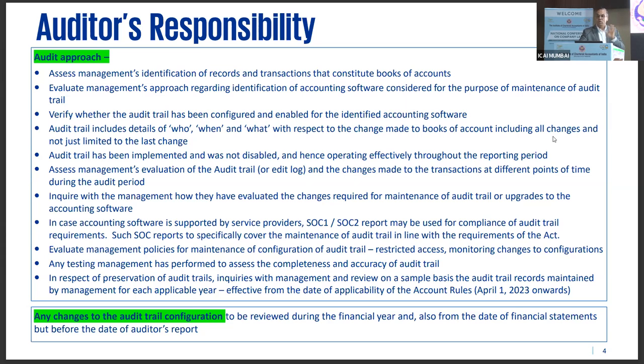Verify whether the audit trail has been configured and enabled for the identified accounting software. Audit trail, what he has to do, I have to check. So he has to ensure that who, when, and what is there. I have to ensure who, when, and what is actually auditable.